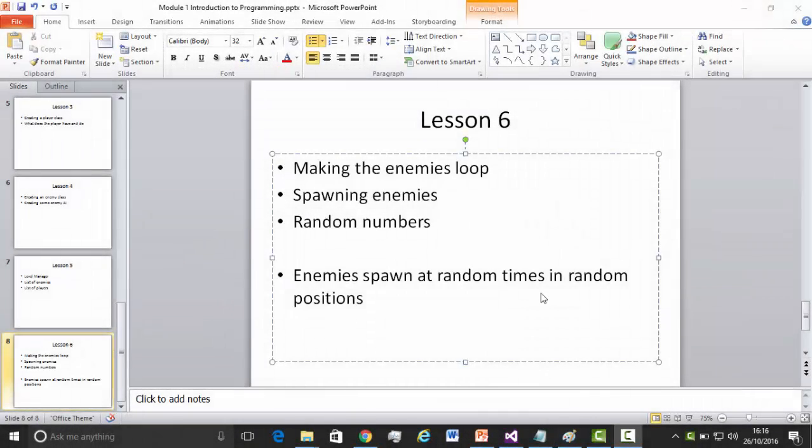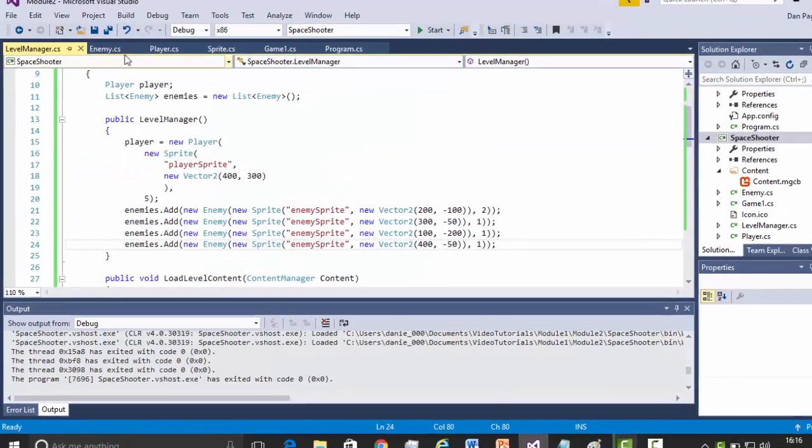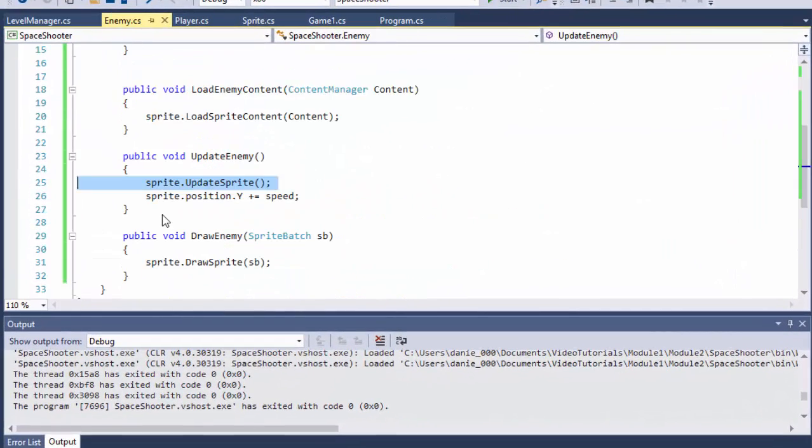Alright, lesson 6. This is module 2, working with MonoGame. In lesson 6, we're going to look at making the enemies loop around, spawning enemies, and putting some random numbers in. So we're going to make enemies spawn at random times in different positions. Let's get that loop in first. Let's look at the enemy, because it's the enemy that will be looping.